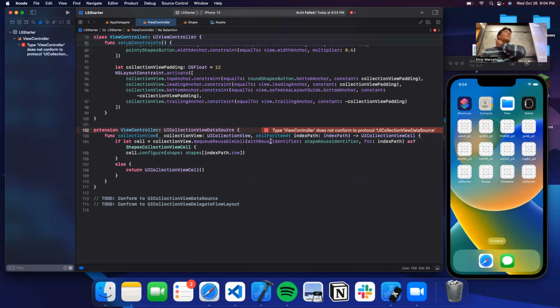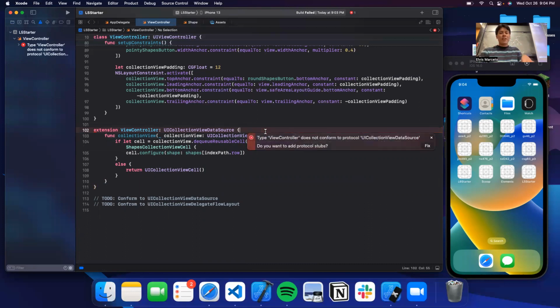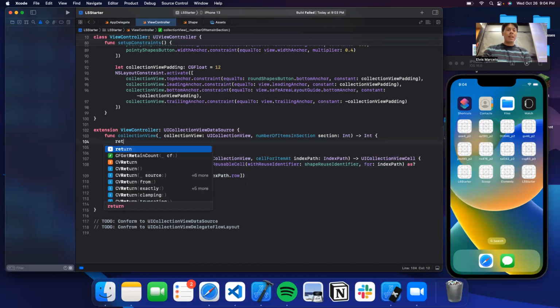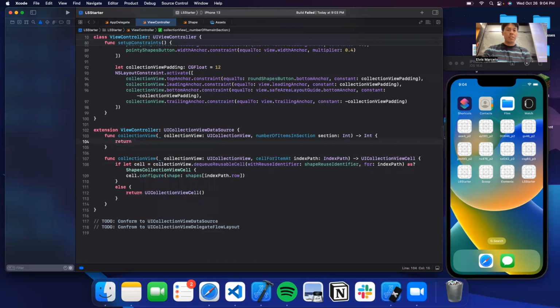Everybody good? Okay, cool. So there's this other error that we're seeing. It's saying we need to add more protocol stubs. So let's just do that. Okay, and here we have to tell it how many items are in a section. For our purposes, we're going to say we only have one section, so let's just assume that all of our items are in every section. So how many items are in a section if there's only one section? Well, that's just going to be however many shapes we have, right? That's going to be the total number of shapes.